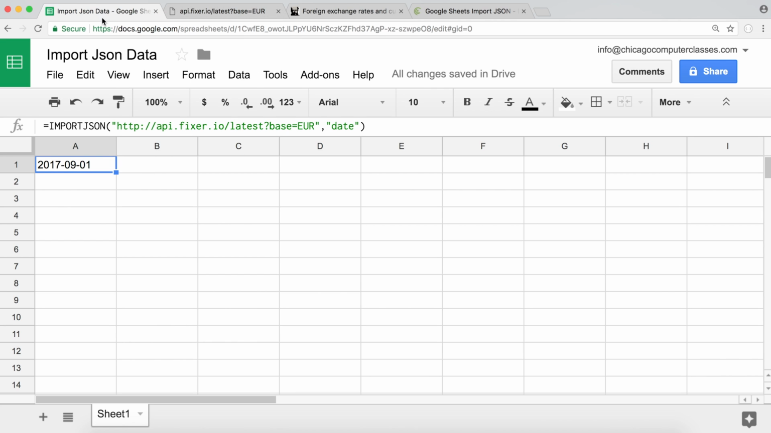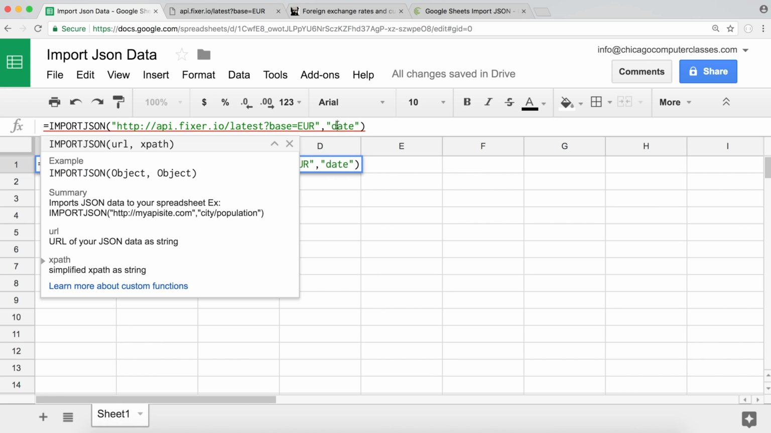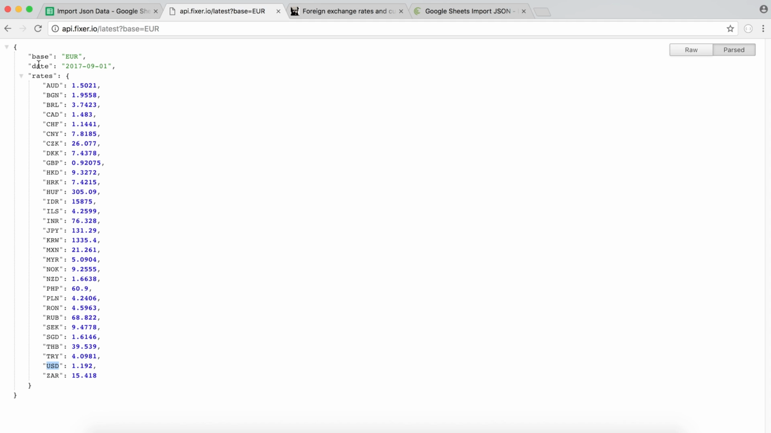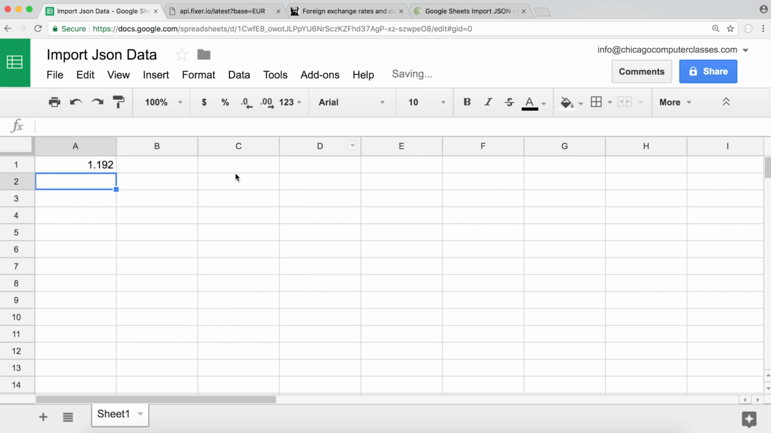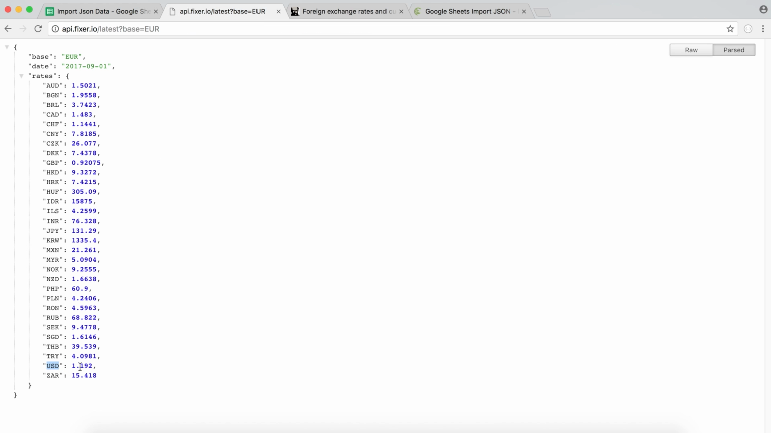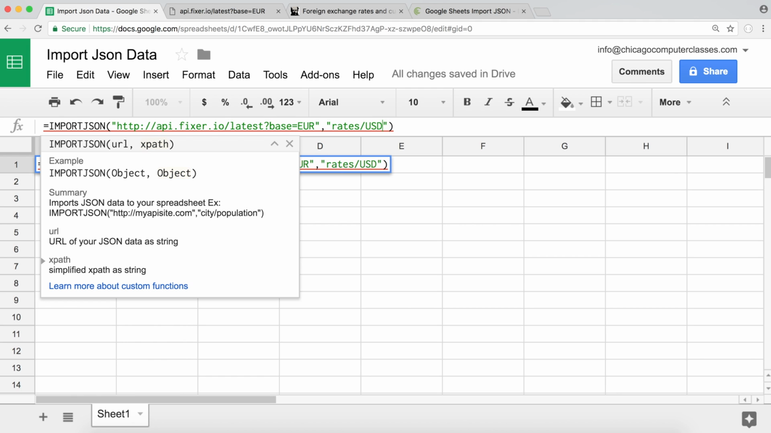There it is, I get the date. I'm going to close this, we don't need that. Now, what if I want to get the exchange rate for US dollar from euro to US? If you look here, we have this rates, and inside of the rates, we have our US dollars. So I'm going to start with the first one on the top level, which was rates. If I look here, the rates is on the same level as date or base. So I'm just typing rates. And then inside of rates, we want USD. So I'm going to do rates, slash, and then USD. Hit enter, and we should be able to get that number, 1.192. Now, if there was another indented level in it and you wanted to get to it, you would just do another slash and go to the next level, right? So there it is.